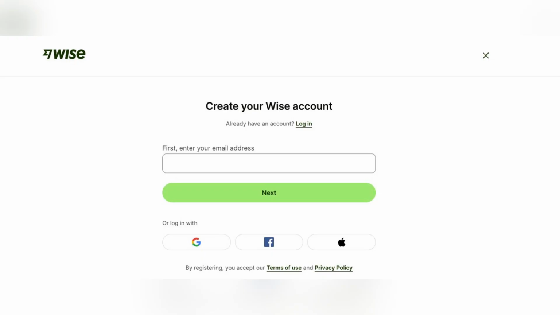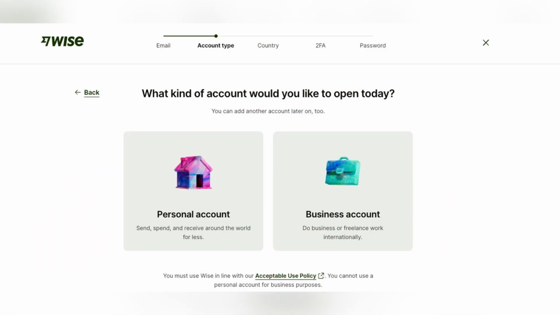The app is really simple to use. You can manage your money, make payments, check your balance, or even use the Wise multi-currency card if you decide to order one. You'll also get instant transaction notifications straight to your phone, which makes everything super convenient.